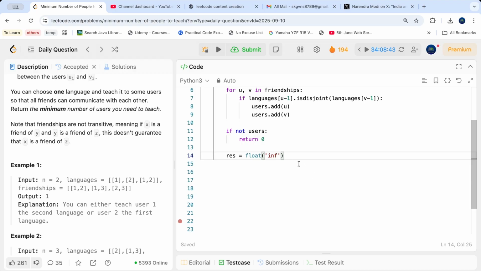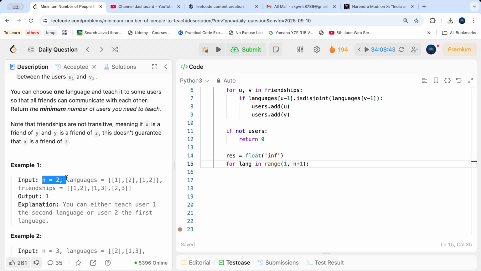So for now, let us keep it as a very high value. And now let us run a loop to check for each of the languages. So we can say for lang in range of 1 to n plus 1. We have n number of languages, right? It is given in the input itself. So we are going to check for each of the languages.